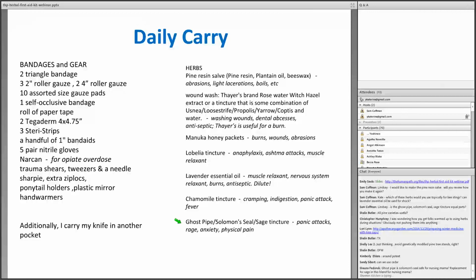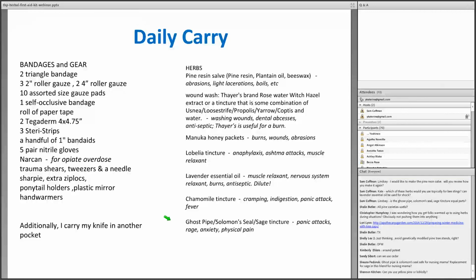Christopher asks how you get folks warmed up to using herbs during emergency situations, obviously not pushing them into anything. Yes, that's awesome. What I usually say is, first I tell them my name. Hi, my name is Katya. I know some first aid. Would you like help? And sometimes they say no. Then you say, all right, if you need anything, I'll be wherever you're going to be. So first, you get their consent that they would like help at all.